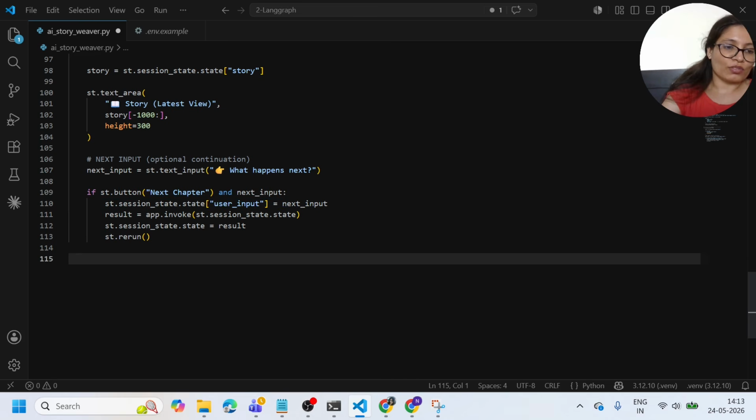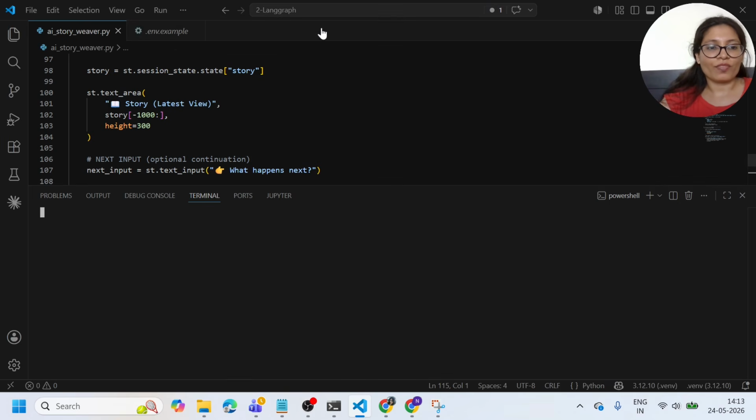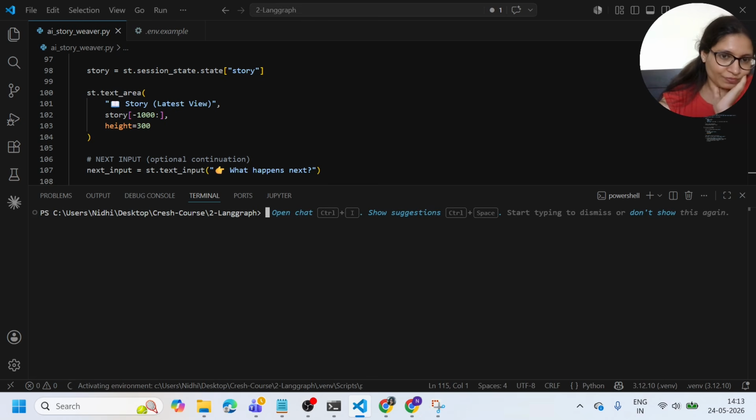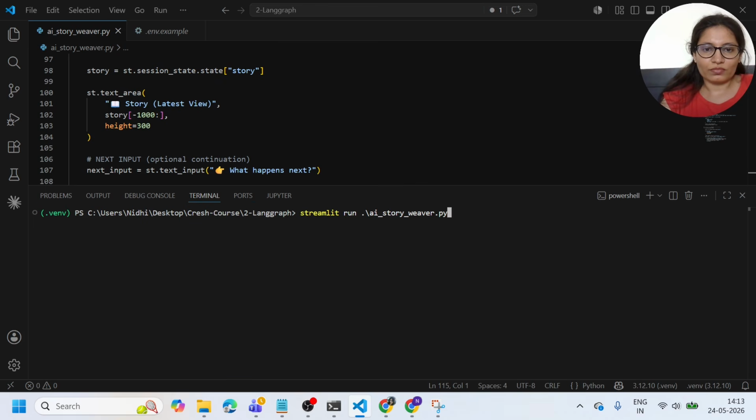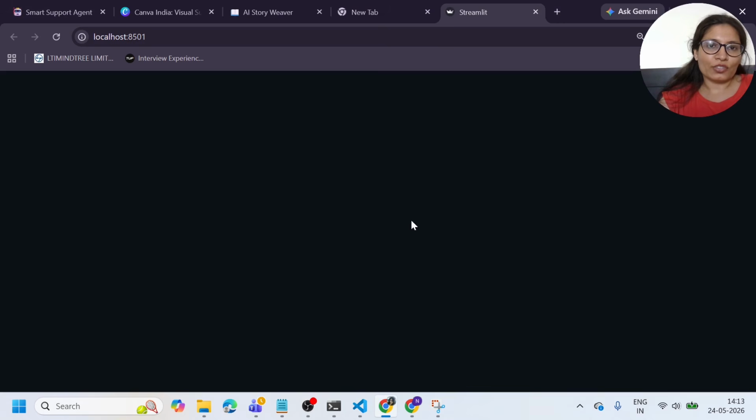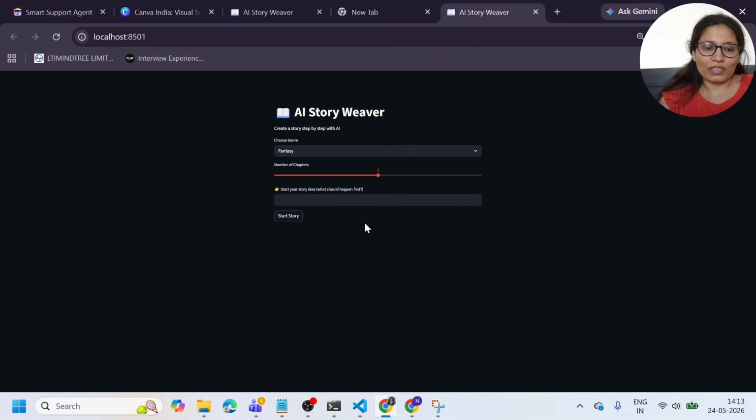Okay, I'm going to save this. I'm going to create a terminal. Now we can run: streamlit run AI story file name. Okay, so I got this UI.